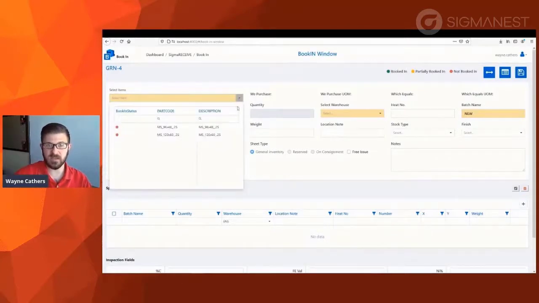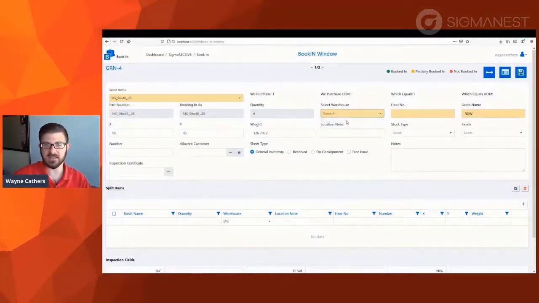We can select all the items. We can select individual items that are in the GRN. In the first example, I'll pick this sheet here. And we'll notice that it has quantity 6. I'll book this sheet in as a single sheet with a quantity of 6. So one batch with multiple quantity.